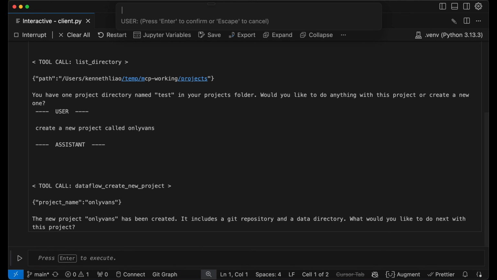So it's gone ahead and created a new project, and that means that it's basically initiated a new Git repository, created a main.py script file in there that we will be adding to later on. And it's also created a data directory, which is not going to have any data right now, but it essentially has executed this workflow to create a new project.